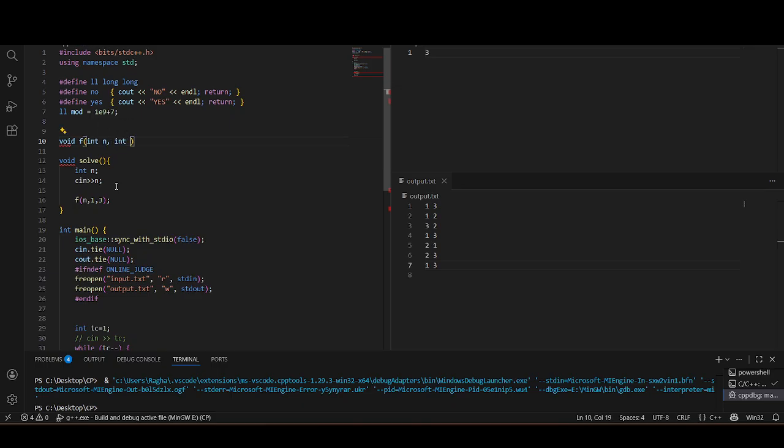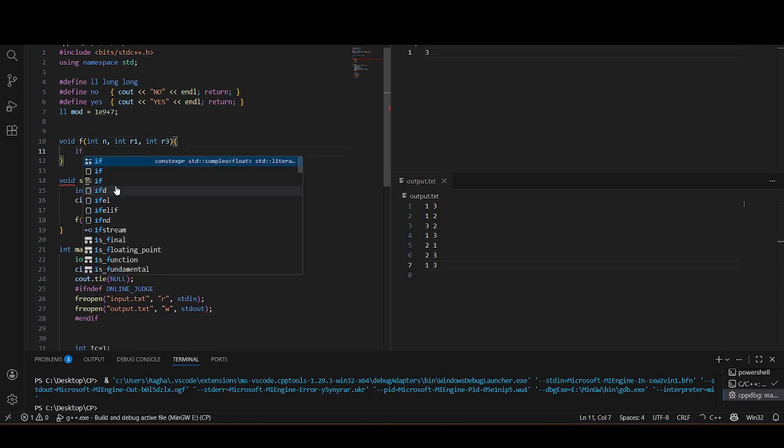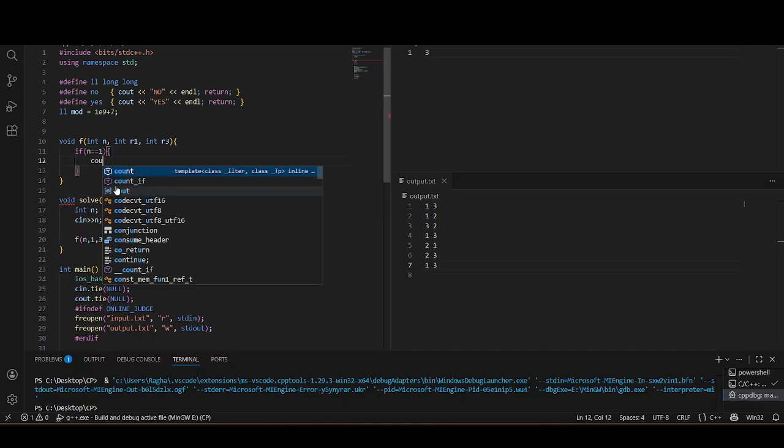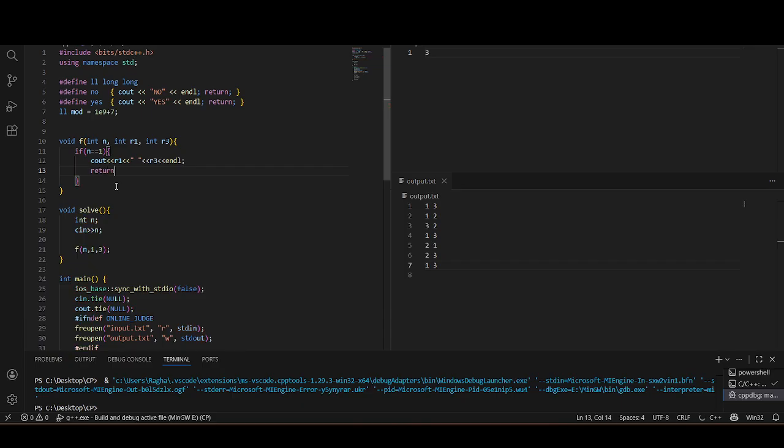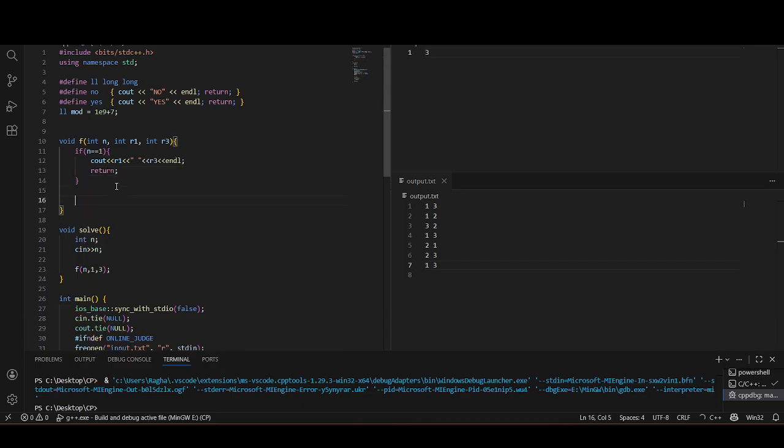int n, int r1, int r3. Now what we saw was, if n is equal to 1, then I don't need to do anything. I can just directly take from rod 1 to rod 3 and just return. Now what were the steps?